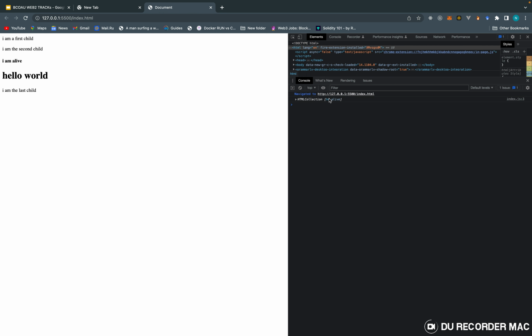Yeah, so can you see this? This is the element we logged. It's an array. Are you familiar with arrays in JavaScript? No. Okay, so an array is something like this.